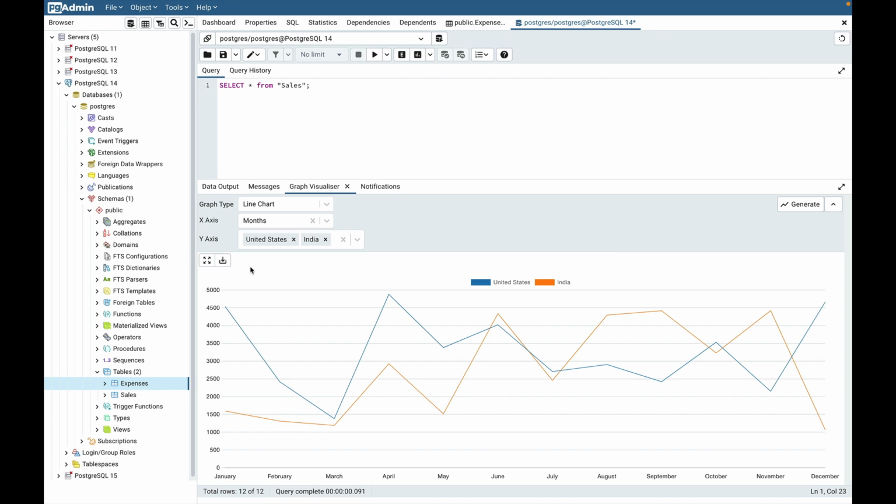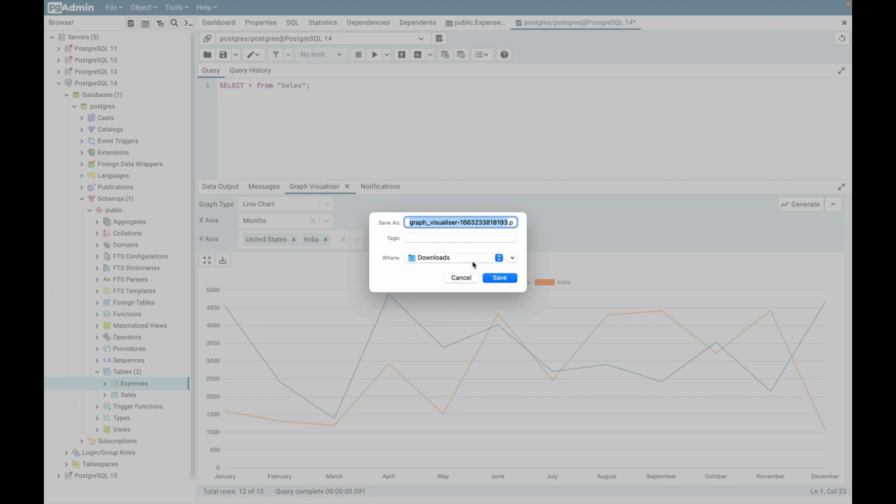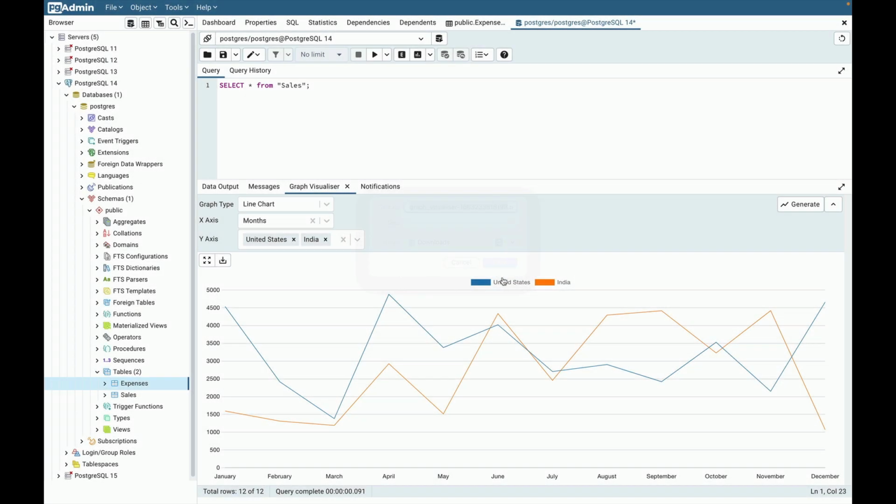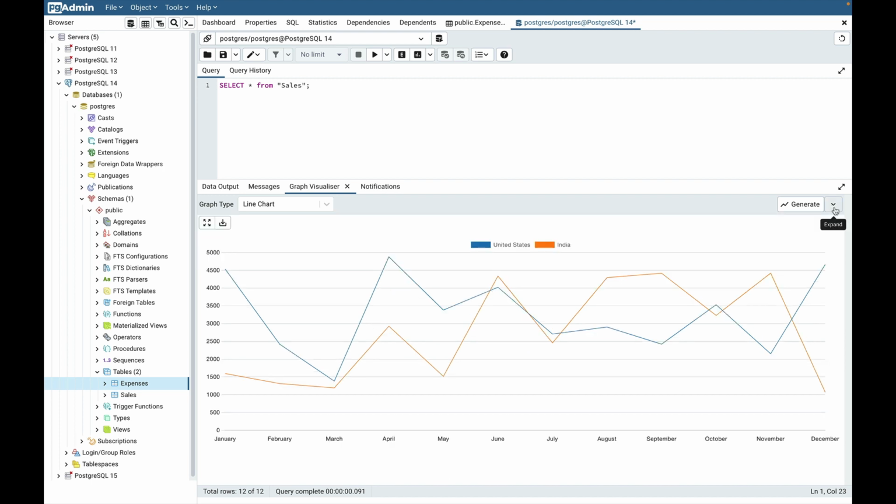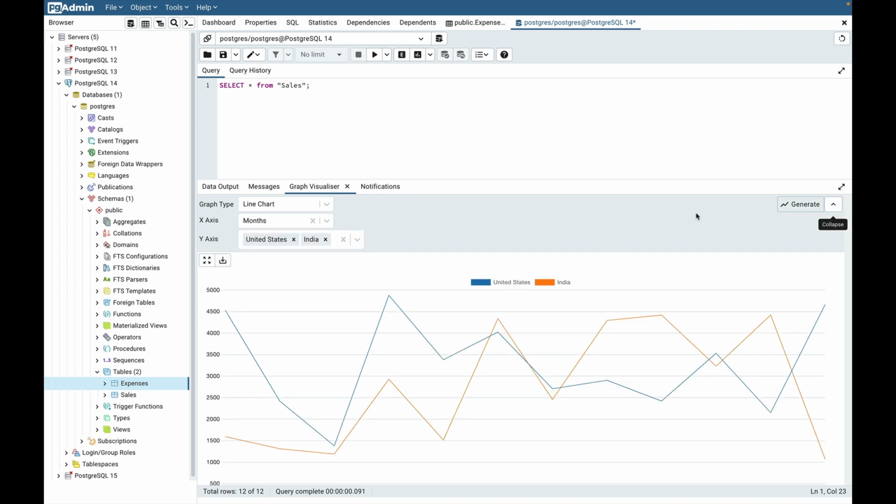By clicking on the download button, you can download the chart. Click on the download button. Provide the appropriate file name, click on save. So the chart has been downloaded. There is a button to collapse and expand the x-axis and y-axis controls. You can use that too.